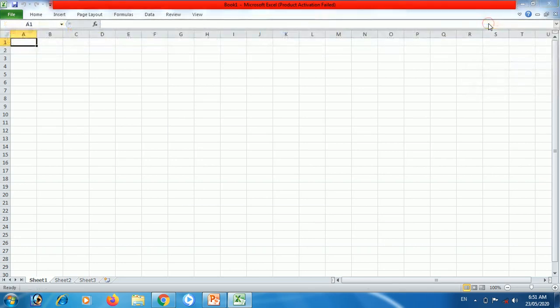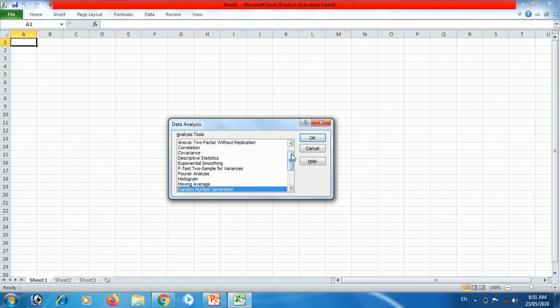And when you click data analysis tool, you will see that data analysis tools have many tests or statistical analysis tools, and those are ANOVA single factor, ANOVA two factor, ANOVA two factor without replication, correlation, covariance, descriptive statistics. Now we will open an Excel file.